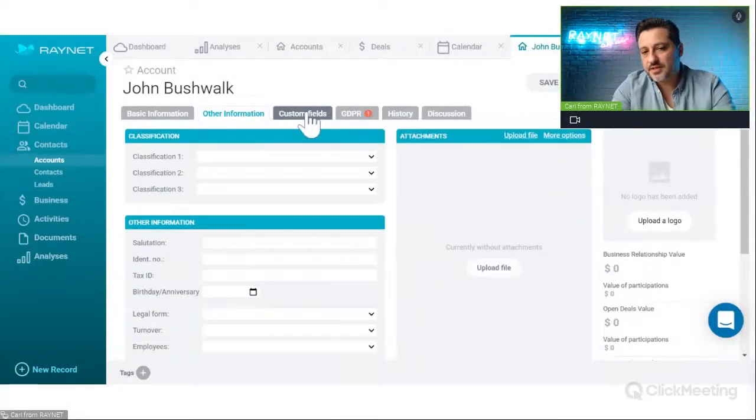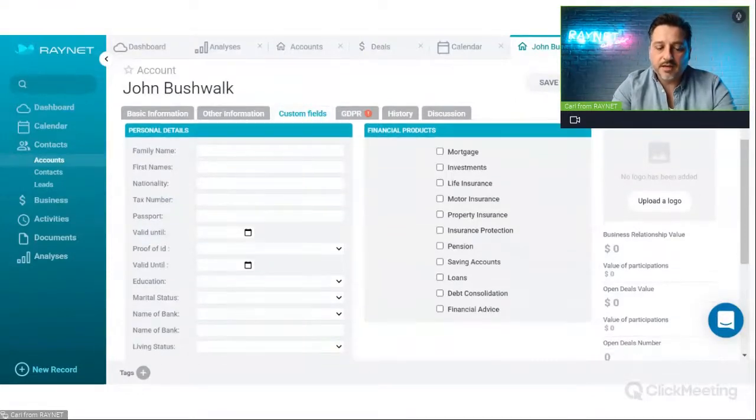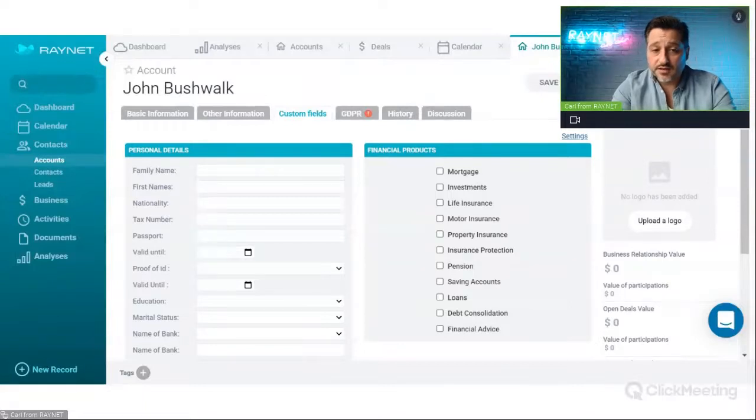With the custom fields, this is what you will be creating for yourself. Everything can be customized here according to your wants and needs. For example, I've created these fields myself: a nationality, tax number, passport number, valid until, all those things you can create yourself. Also, what I've created as well is the list of checkboxes. And here, I think he might be interested in mortgages, investments, and life insurances. So I'll just tick it like that.